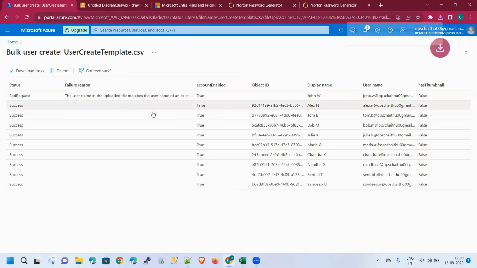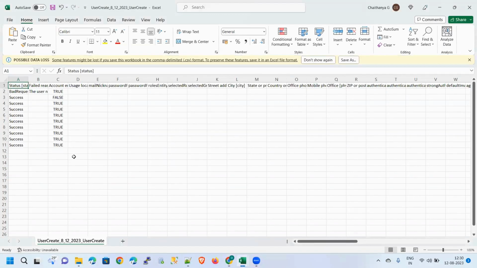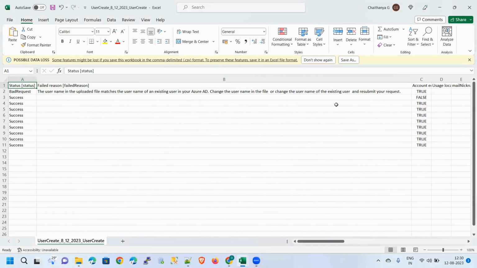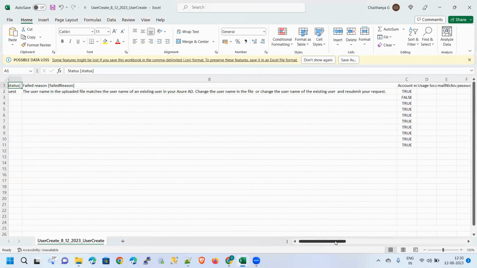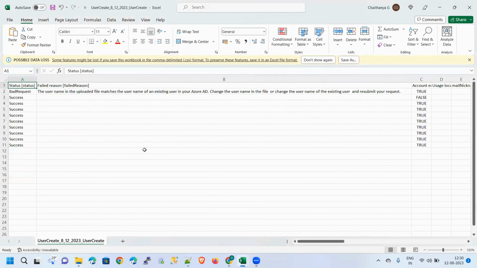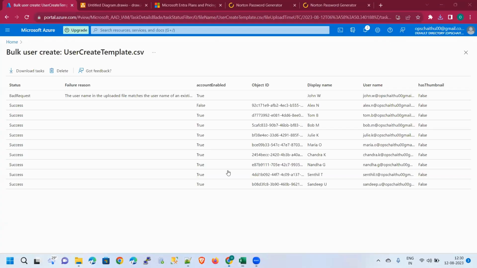If you click on download tasks in the Excel file, you can see what was the reason. That will show everything got success, only this one failed. And one more thing, account status: we have enabled false for one user. That means we checked block sign-in as yes over here. That's why it's showing as false over here. Other than that, every user in the list is there.